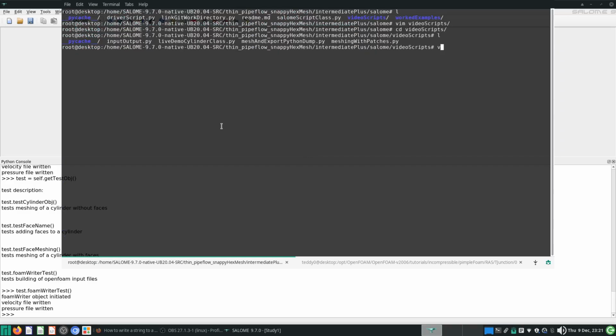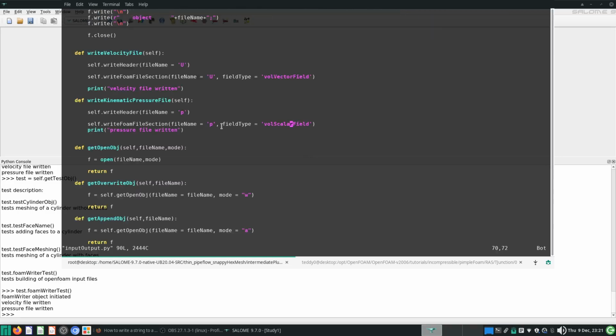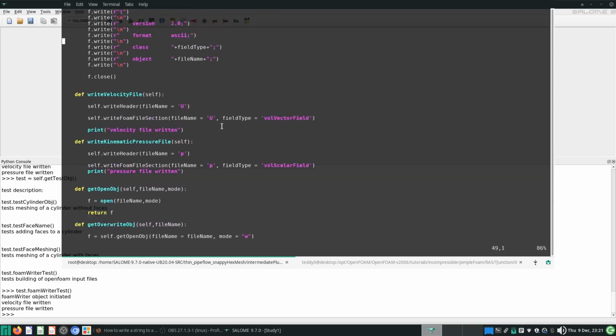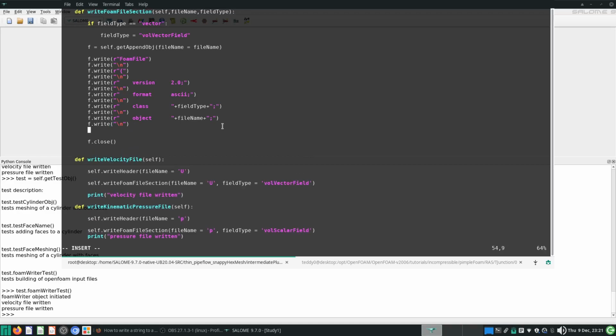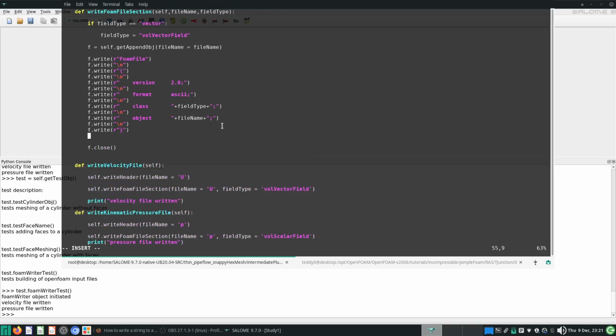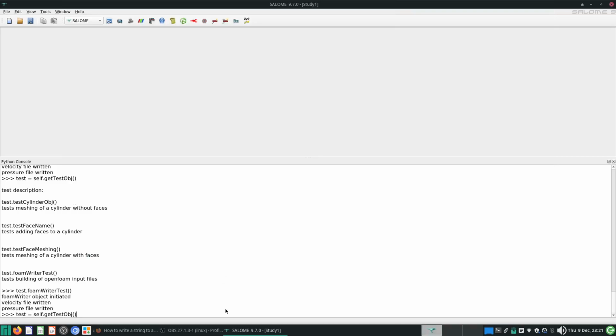CD video scripts, vim input output. And let's do this. Okay, f.write, r is to make sure everything's there. You have all the special characters. f.write \n. Okay, so now we should be able to do it. Let's do it again. Self get test object, and the writer test is here.